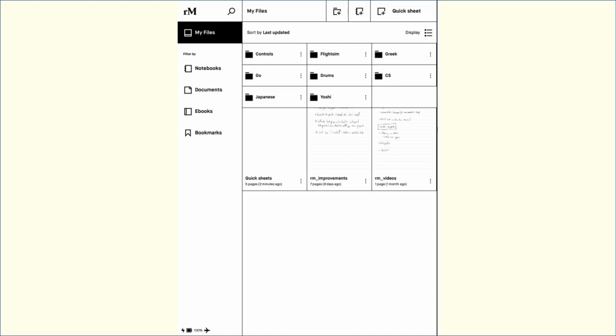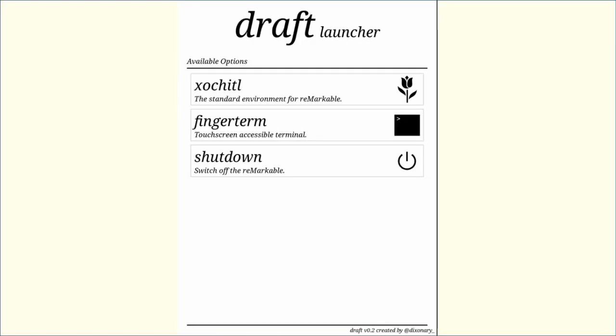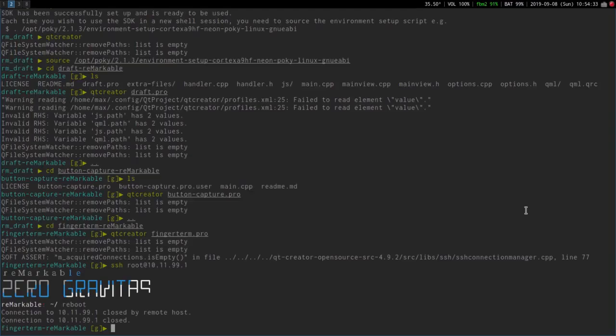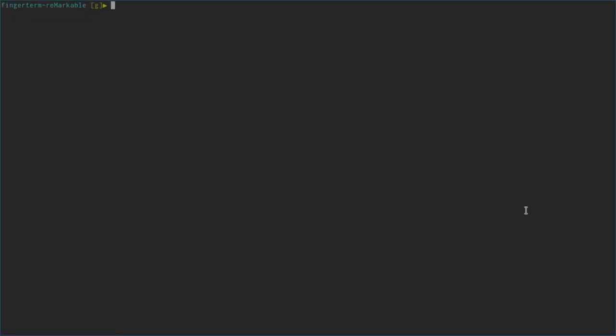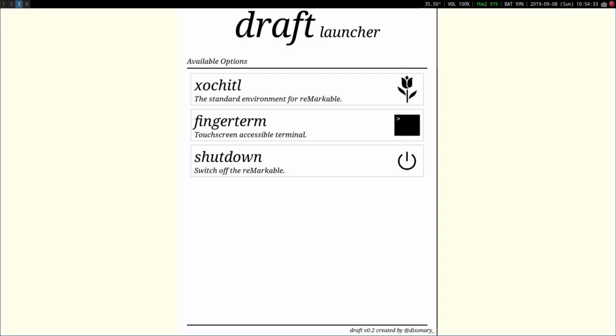There we go. Now if we want to quit that, we just hold down the middle button for more than a second and let go. And you can see we are back in draft. So if we were to try that with fingerterm, it does not work. So let's fix that.